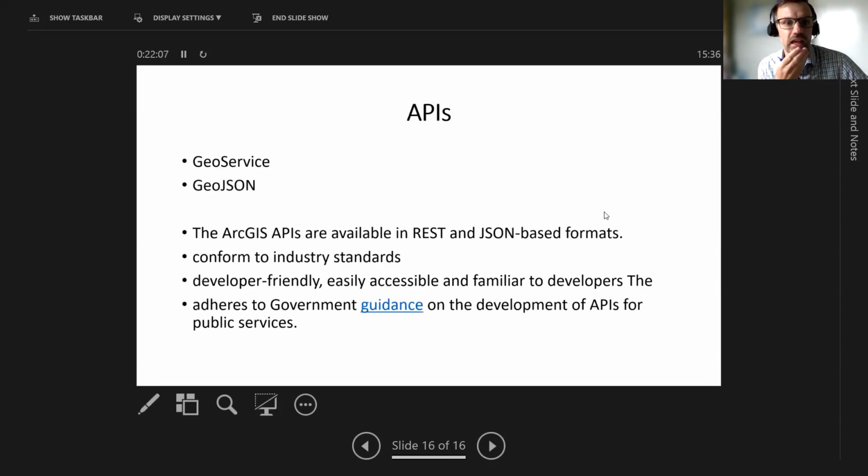So just a bit about the APIs. Again, the APIs are available in those two formats, the Esri REST format and the GeoJSON. I think most GIS analysts will now be familiar with how to use those kinds of APIs. And I'm going to be doing a quick demo as well, just to show you how it works. So that's probably a good time to jump into the demo.